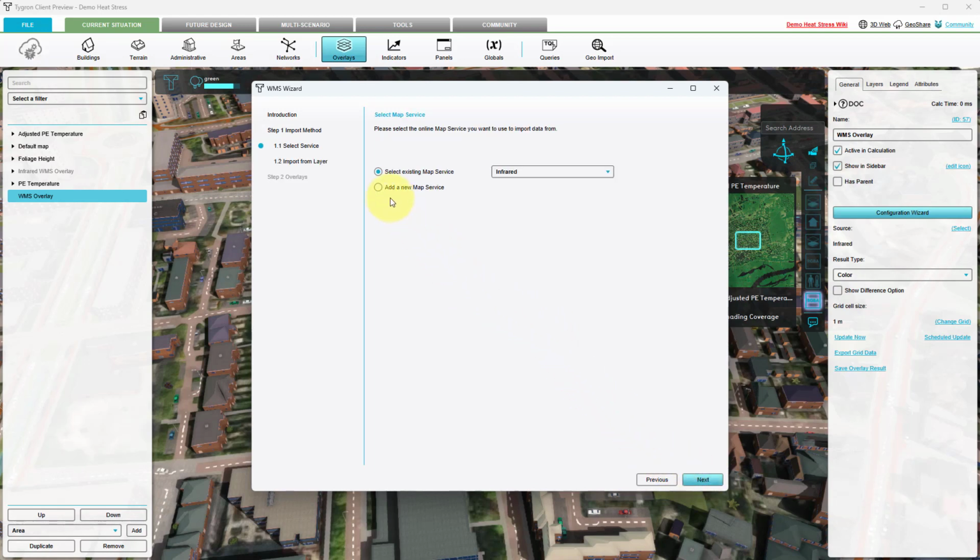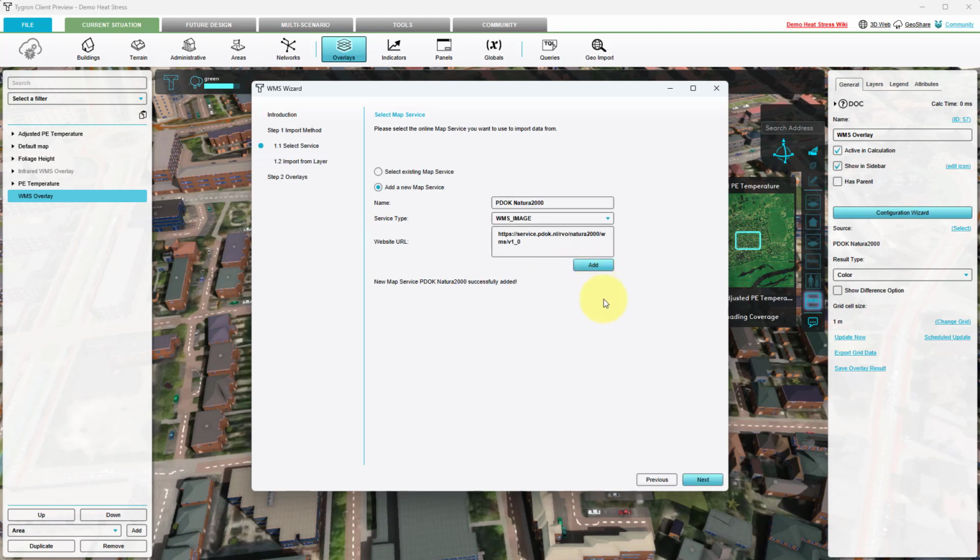Opt to add a new map service to the project to connect to any WMS publicly available. Enter an applicable name and a URL of the service to connect to. This example will connect to the Dutch national map of Natura 2000 areas. Click on Add. When the service has been added successfully, click on Next to continue.